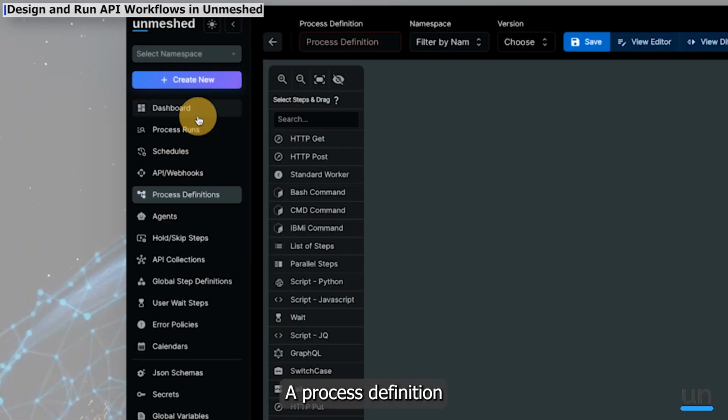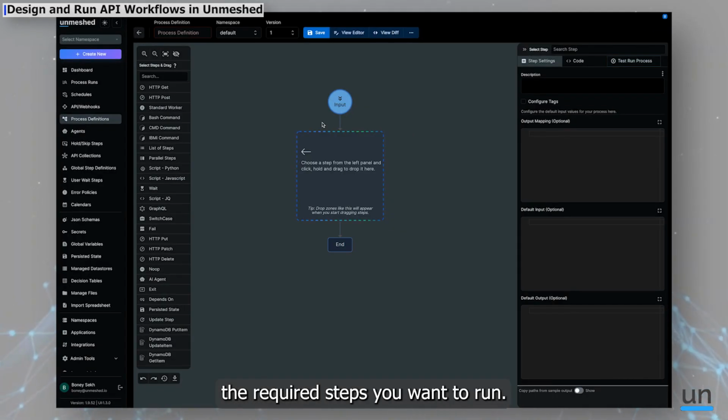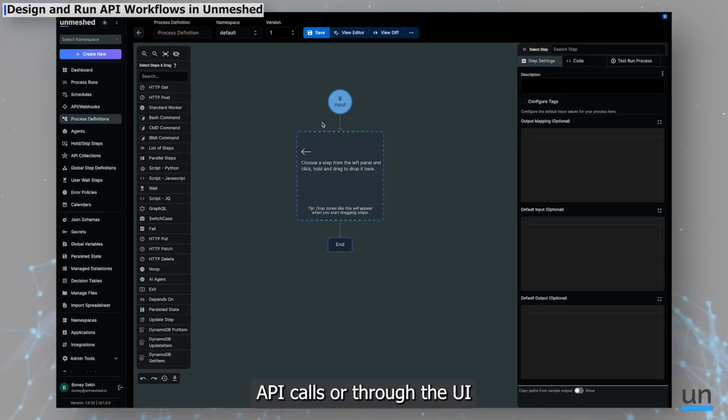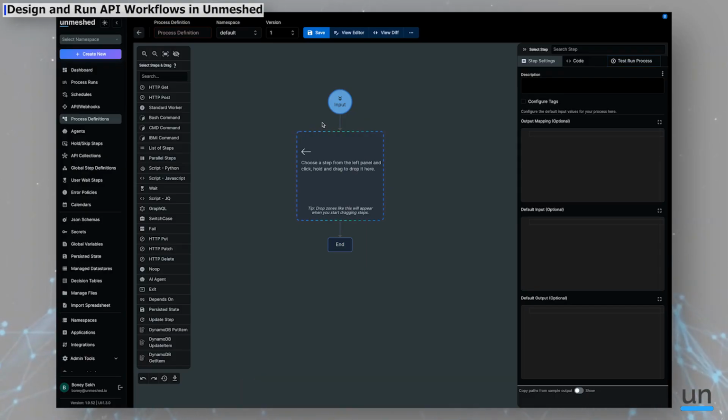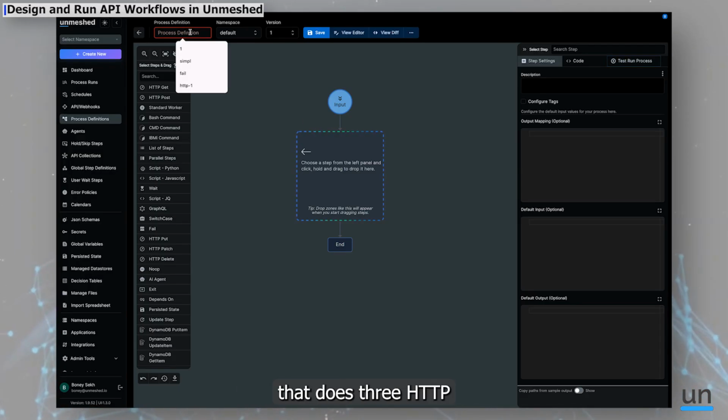A process definition is the most fundamental element in Unmeshed, which is where you compose the required steps you want to run. You assemble them in the order that you want it to run, and then you give it a name, and you execute that through API calls or through the UI, or other means such as triggers on events. So, let's design a quick process that does 3 HTTP calls to your backend.